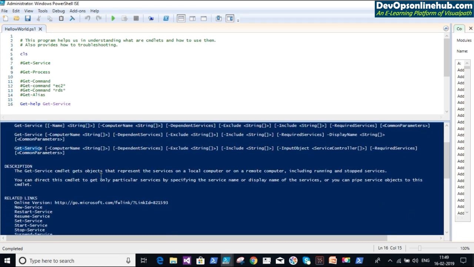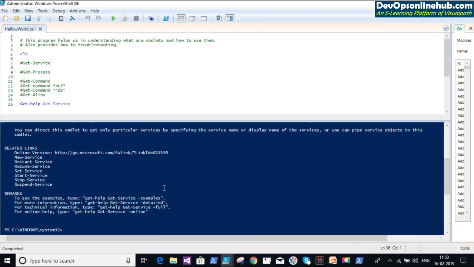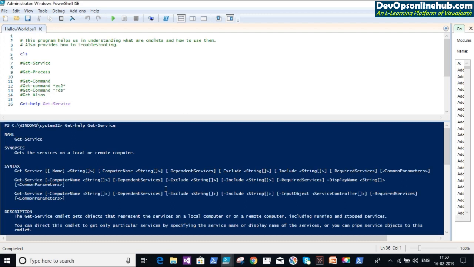The Get-Service cmdlet gets objects that represent the services on a local computer or on a remote computer, including running and stopped services. You can direct this cmdlet to get only particular services by specifying the service name or display name of the services. You can pipe service objects to this cmdlet. So now you have some idea how to use this Get-Service cmdlet.